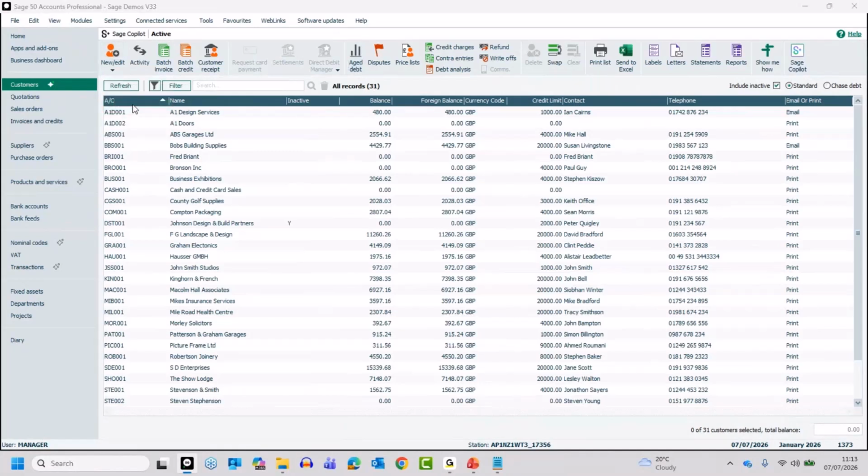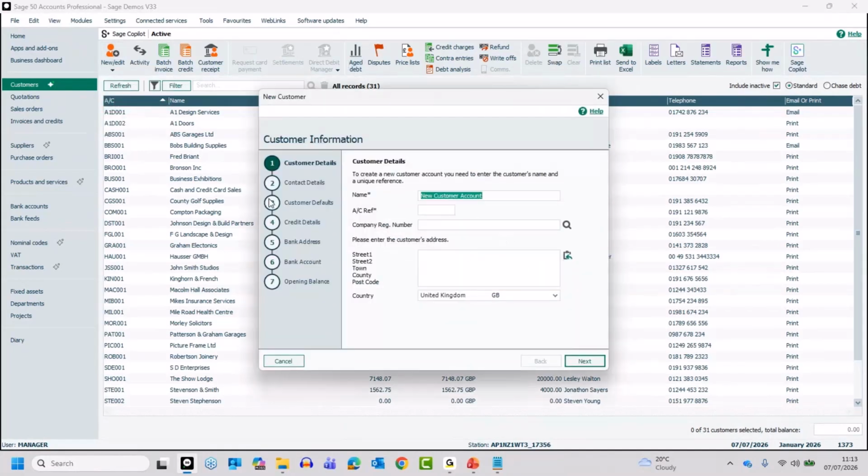So if I click the wizard, it launches the wizard, and first of all, it's going to ask me for the name. Let's put my name in today. Now, in this case, it's suggesting for the account reference, Michael C. I can still change that, but it will suggest it. It'll be based on the name that you type in.